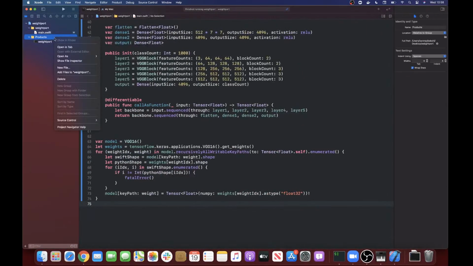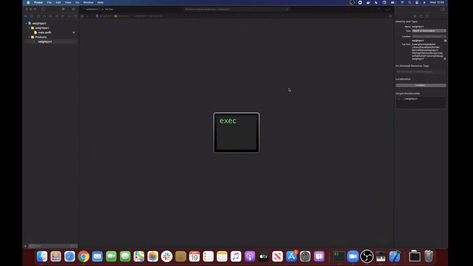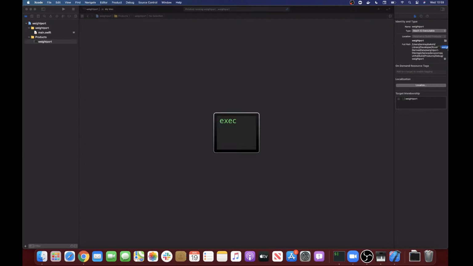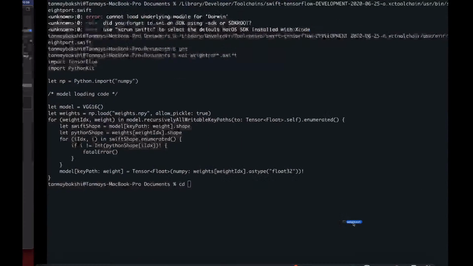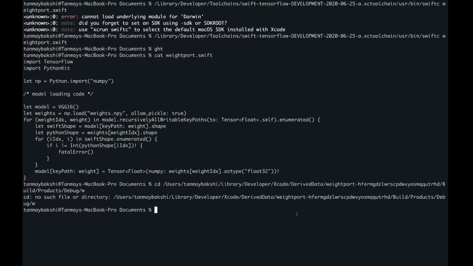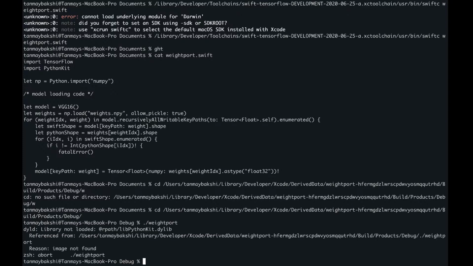Here's what we're going to do. We're going to show this file in Finder. Actually, move to this directory within the terminal. Alright. So cd into here and then run it. Oh. Image not found. Isn't that great?